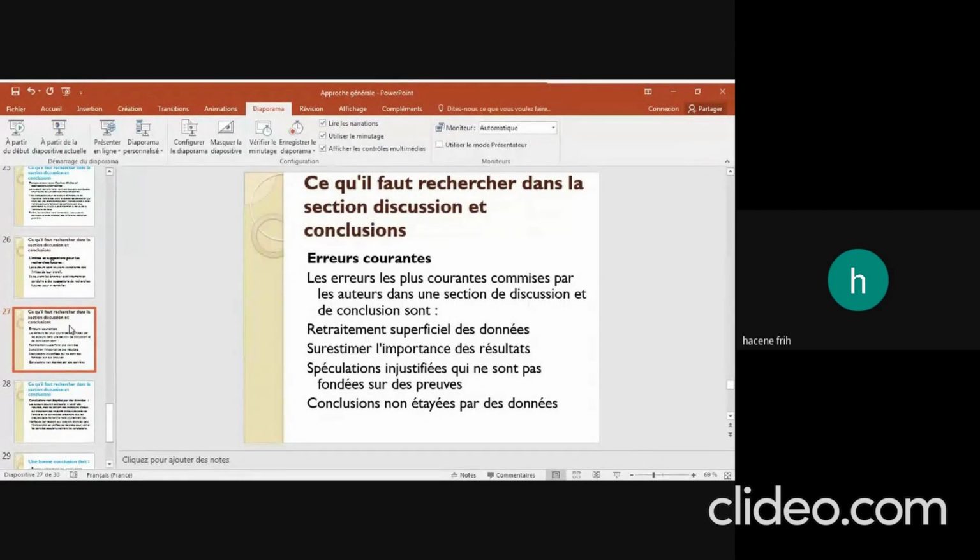There are common mistakes. The most common mistakes authors make in the discussion and conclusion section are superficial processing of data, overestimating the importance of results, unjustified speculation that's not based on evidence, and conclusions not supported by data.